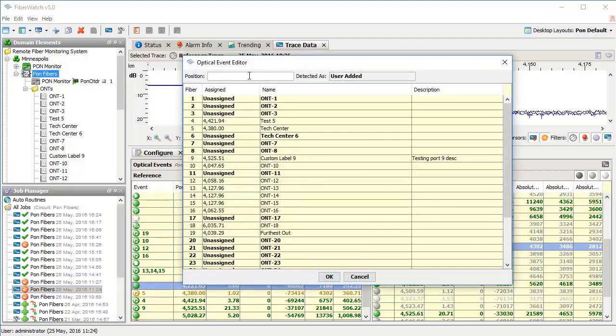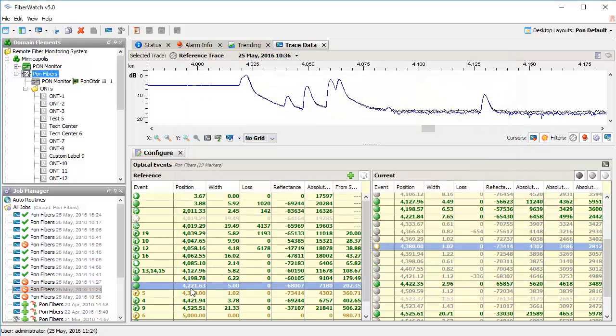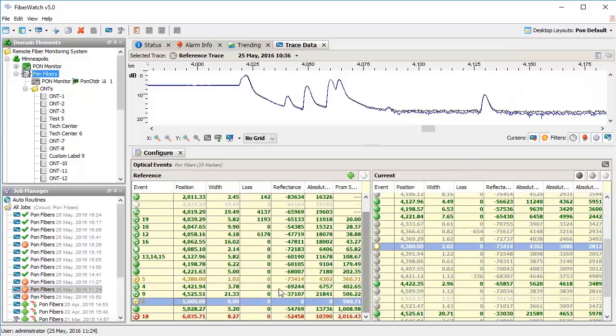Or maybe it doesn't get detected at all over here, and the user has the ability to just say, oh, I have a reflection at 5,000, and it's my text center 6. So we add this in. Now at 5,000 we have text center 6, and we have these two events. They're not being monitored, but we have them in our events. And that's it.